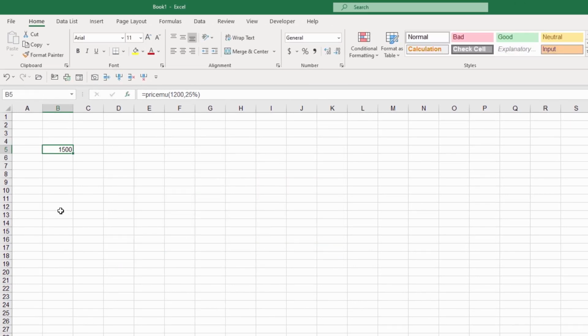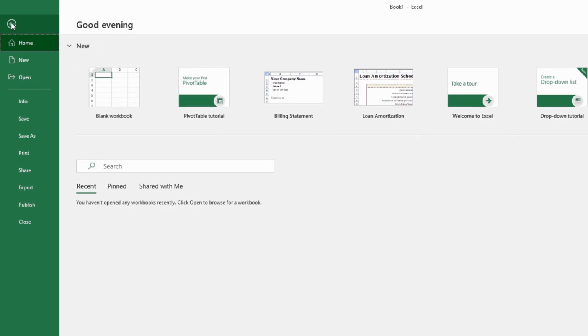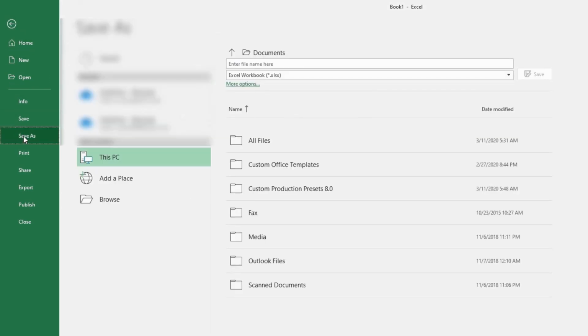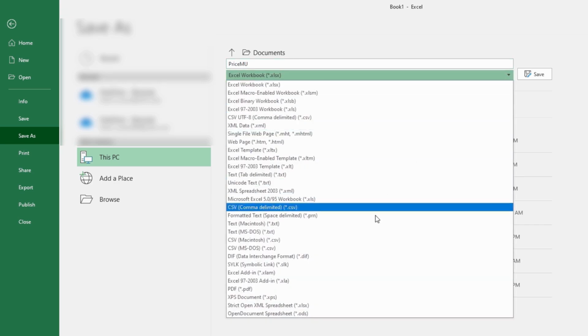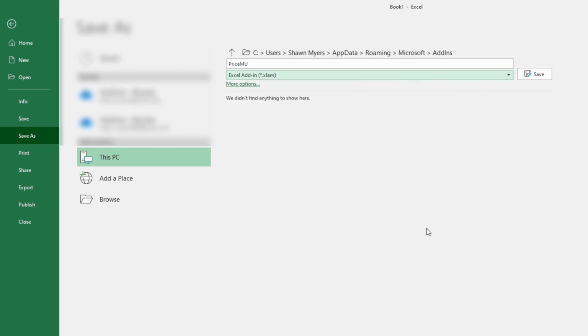User-defined functions can be saved as an Excel add-in, so that they can be used with other workbooks. Click on File, Save As, choose a location on your hard drive, and then rename the file. And under Save As Type, choose Excel Add-in.